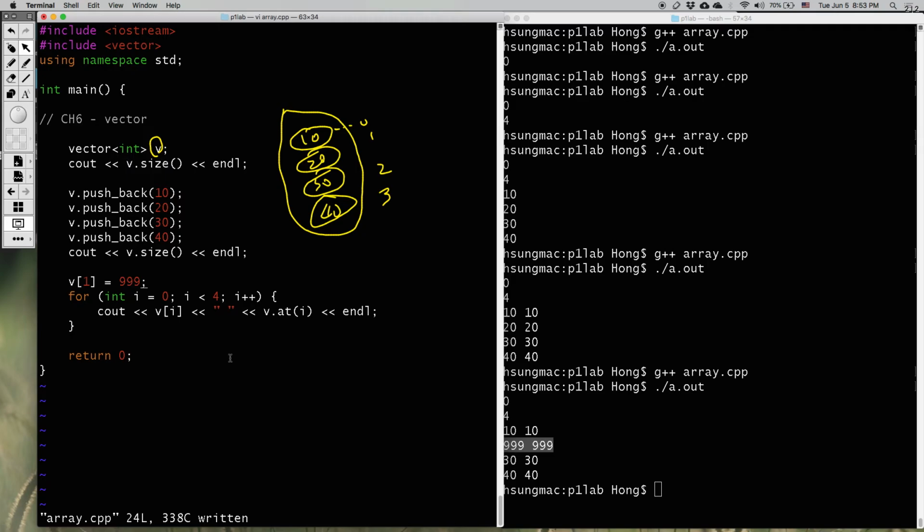Another member function available in vector is that you can physically take the data out. Now if I do v.pop_back, pop_back physically removes the last data in the vector. At this moment, 40 is the last data, so 40 is removed. We can verify that by checking the size.